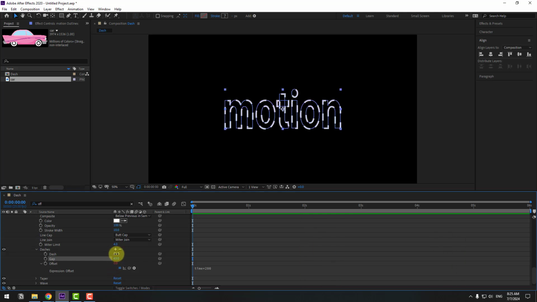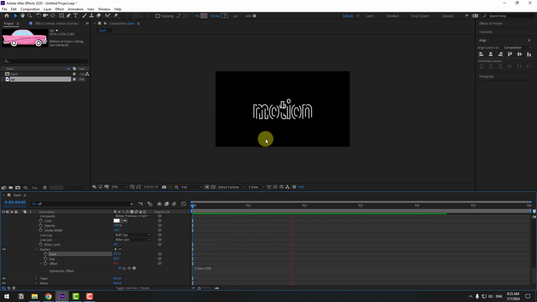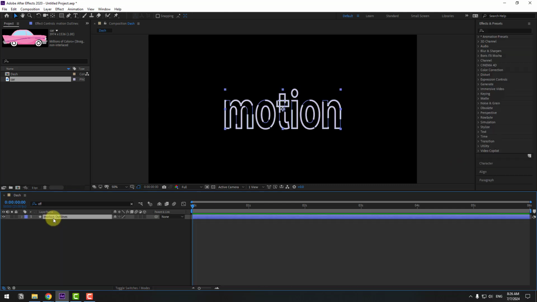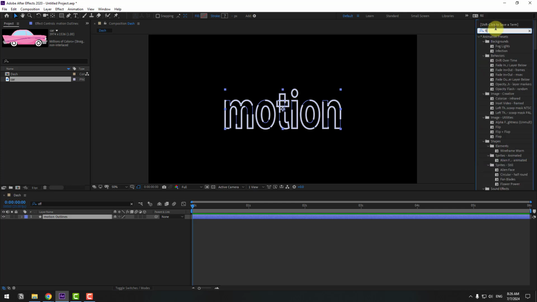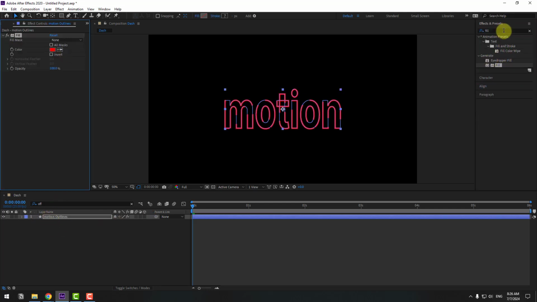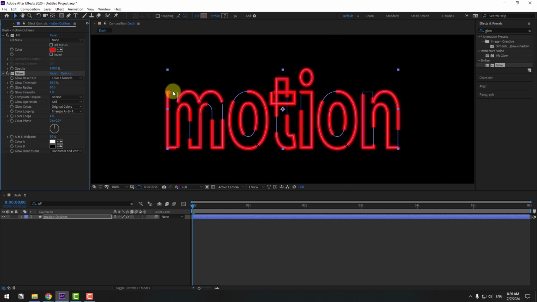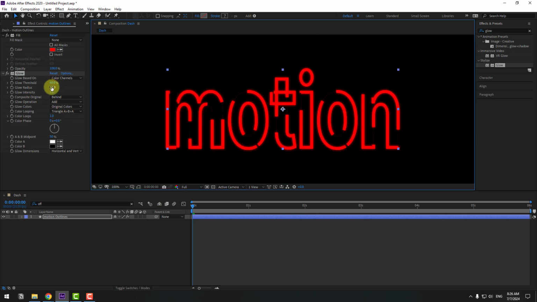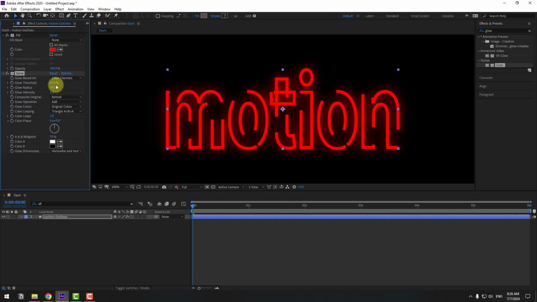Okay, let's change the dashes like this. Okay, that's good. And go to the effects and presets, search effect fill, select fill, and use it for the text. And again, search effect glow, select glow, and use it for the shape layer. And to hide these lines, let's click this icon and change the glow settings.